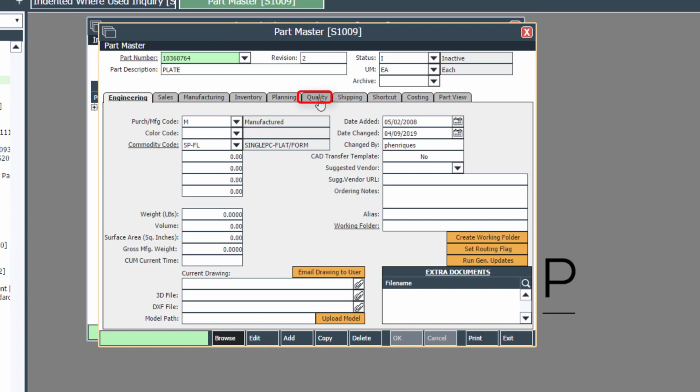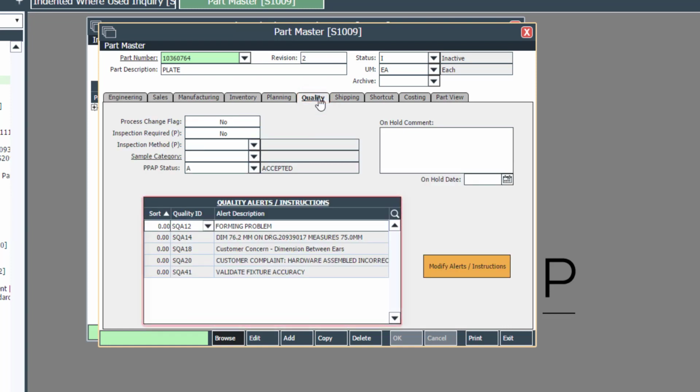If we go to the Quality tab, you can find the Quality Alerts Instructions grid. In this example, the quality alerts must be added to the part via the Part Quality Alert Instruction screen, which can be accessed by the Modify Alerts Instructions button. And here you can see, clicking on the column headers allows you to sort each one separately, and right-clicking allows you to export or filter that column.